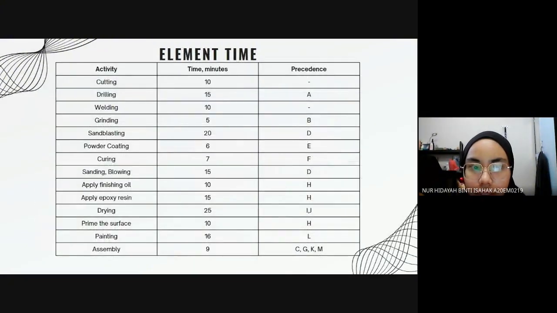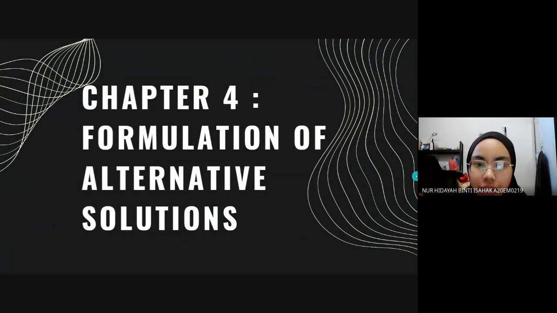Next, this is the element time for the products, where we measure the duration of cutting, shaping, assembly, and upholstery. Similarly, the precedence relationship defines the sequence of tasks by establishing which tasks must be completed before others can begin. Next, I will pass to my team member.